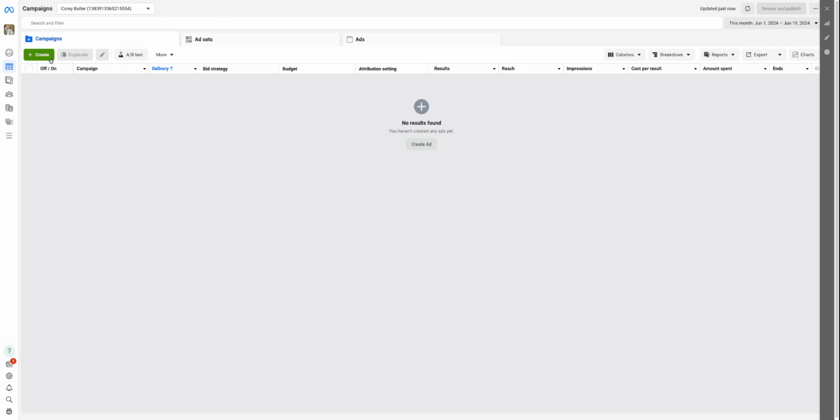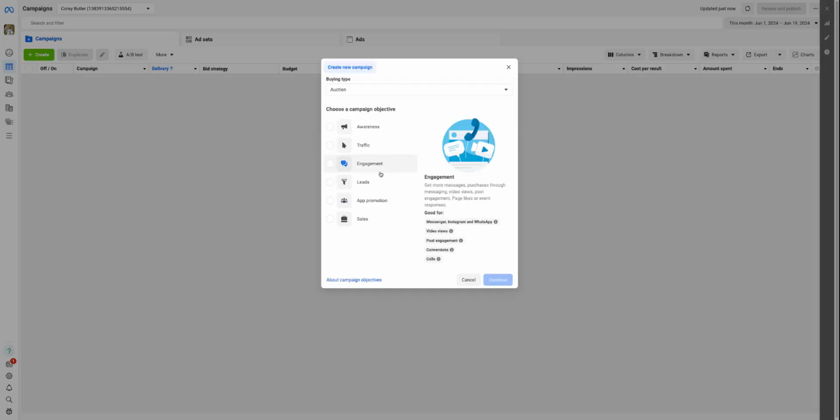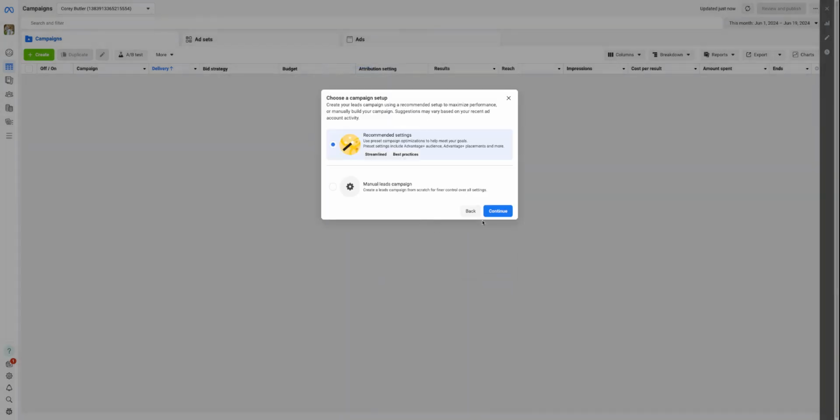So the first step is simple: we want to create a campaign. You've got all these different options: awareness, traffic, engagement, leads, app promotion, sales. What we want to focus on is leads. So we're telling Facebook or Meta that we want leads. Once we put in all our audiences and our target market, they're going to try to find those people most likely to fill out a form on your website or a Facebook lead form, the ones that are actually going to convert. That's what we want to tell Meta.